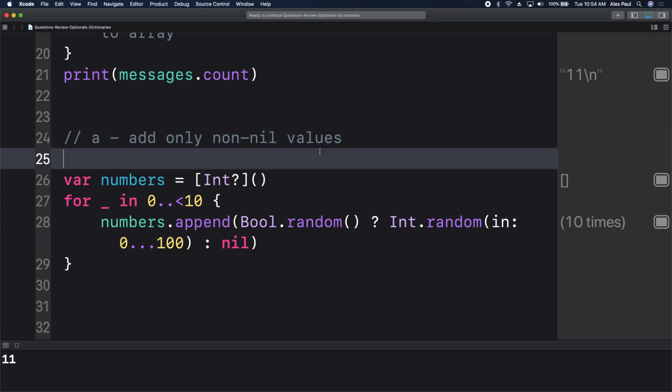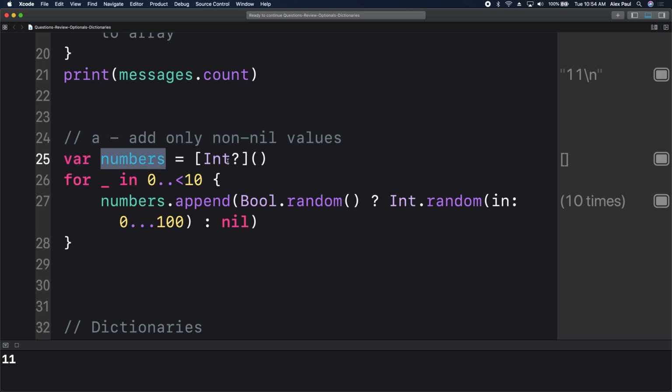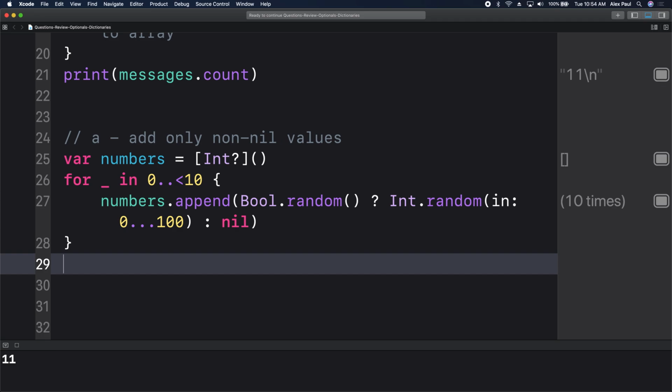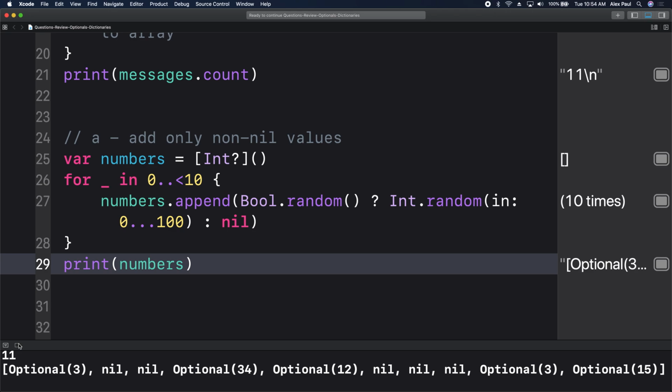We were given numbers, an optional array of integers, and this for loop here that creates our array. At this point, we could print out what our array looks like. It will be randomized every time we run the application, different for everybody. Here I have an optional 3. On my screen, I have nil, nil, optional 34, optional 12, nil, nil, nil.